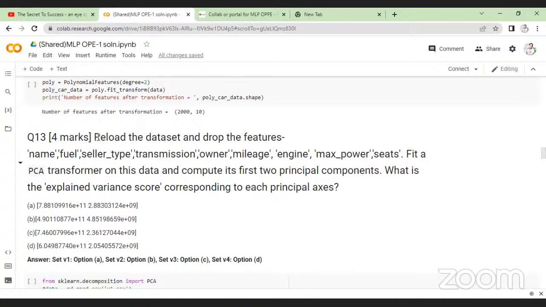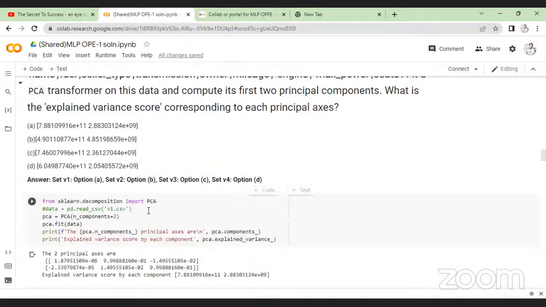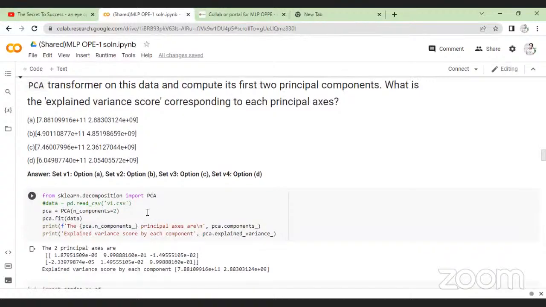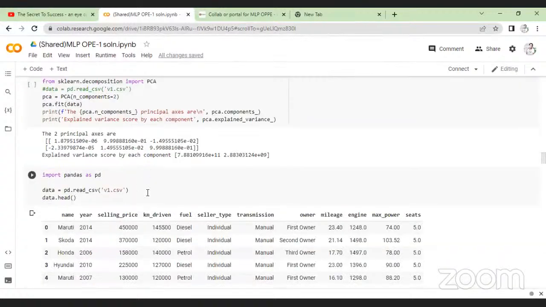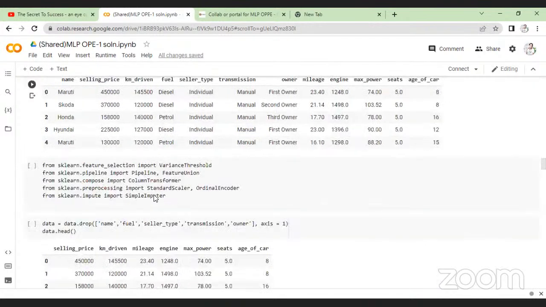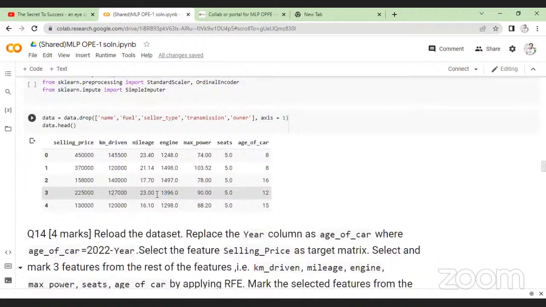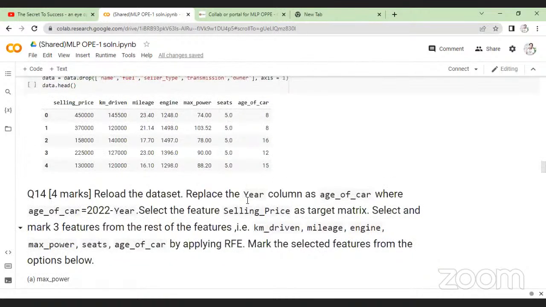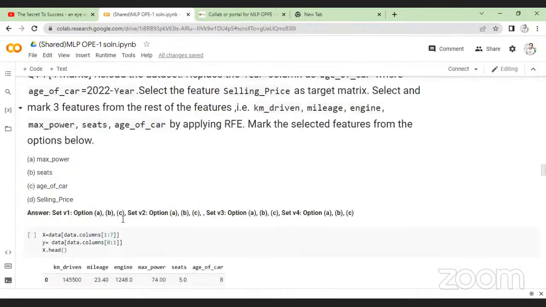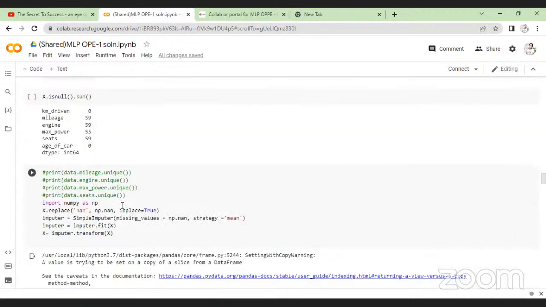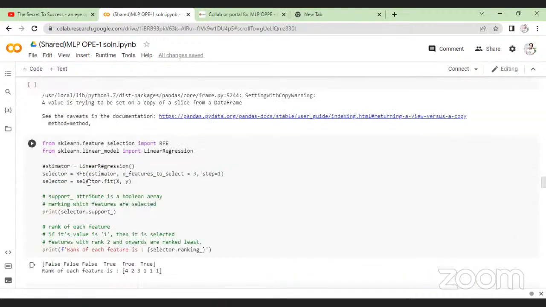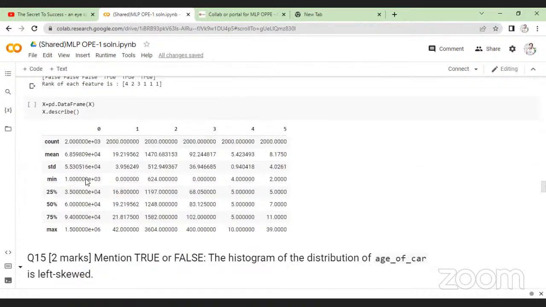In this Colab you are seeing that many times it says reload the dataset, reload the dataset. It won't happen this time. From OP2 only, we did it because people used to get confused. There they applied the PCA and replaced the column by the age of car. So for RFE and all, just read about how you have to use it.